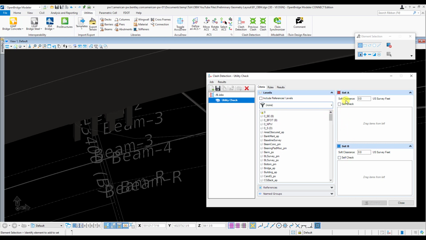So for the first thing, set A and set B, these are the two things that they're going to be checking to see what the minimum or maximum distances are between them. So under set A, I'm going to go ahead and set that as my utility. So I'm going to take that buried fiber optic and set it over here. And you can see once I drag it into that set A, it's going to highlight that color. So it's red. So it's a good visual aid to see what it is that I'm setting for that first set.